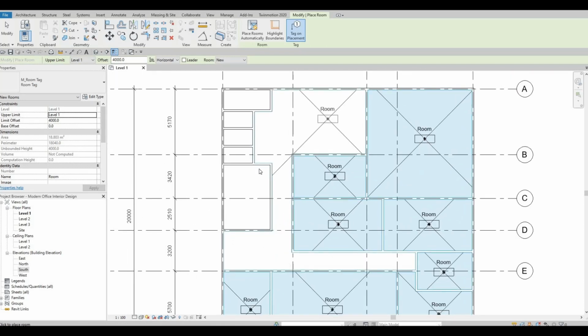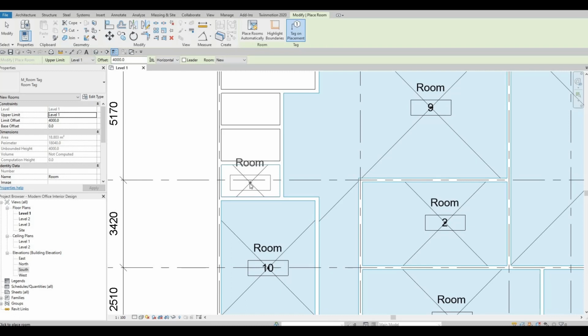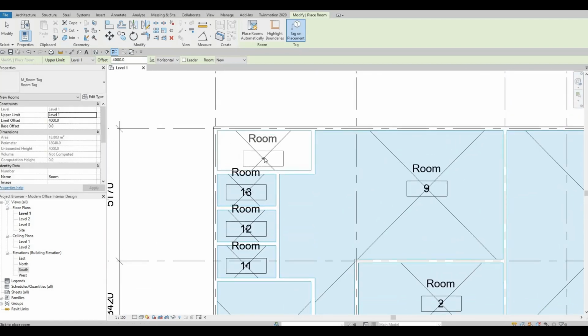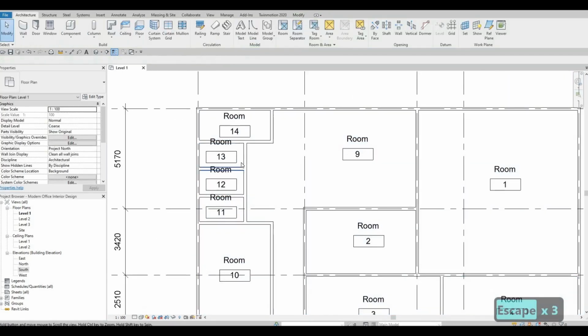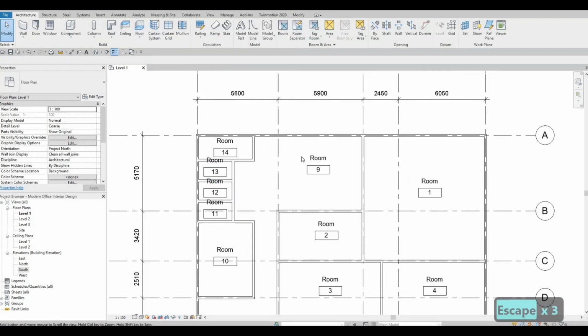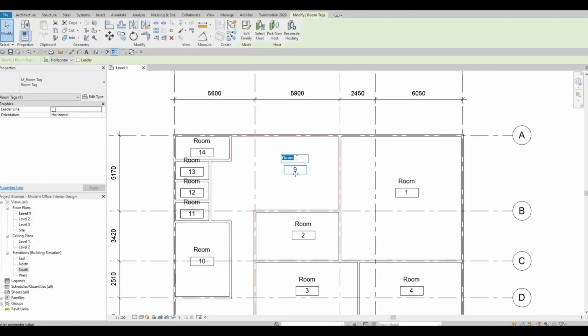So this one is around here, so we could just close it off around here so that we could add another tag here, or we could just leave it like that. This is an extra room. So now what I'm gonna do is I'm gonna click on those rooms, and let's add in the text.